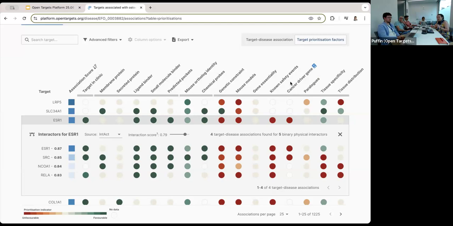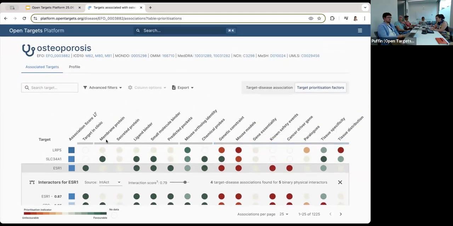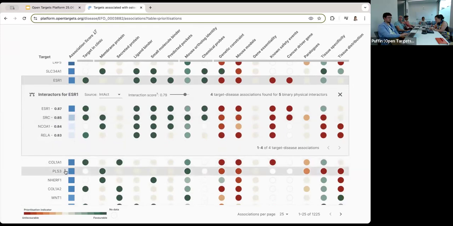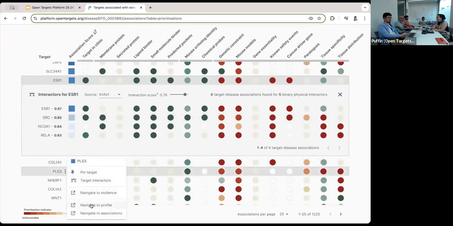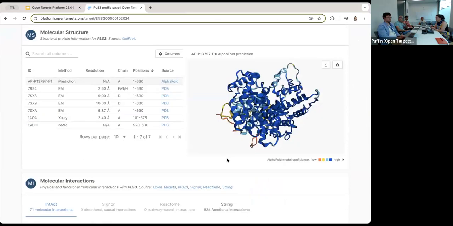In terms of kind of updates to the interface and to what you can see, you can now look at these new molecular structure viewers. So I'm going to switch over to a profile page. So I've picked PLS3. So I'm going to go to this profile page, and you have this molecular structure viewer over here.